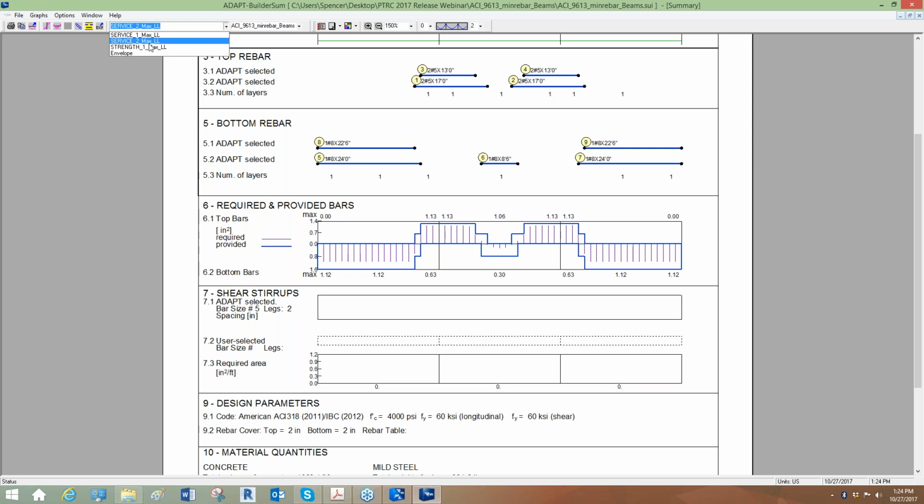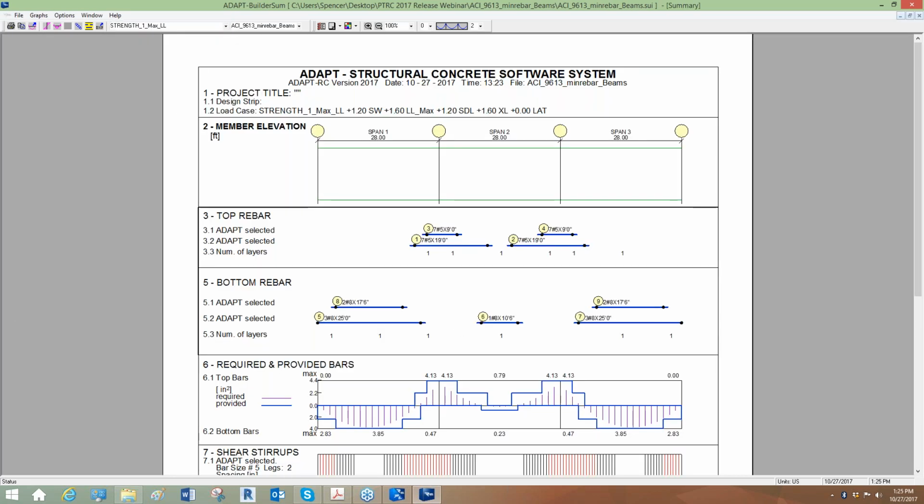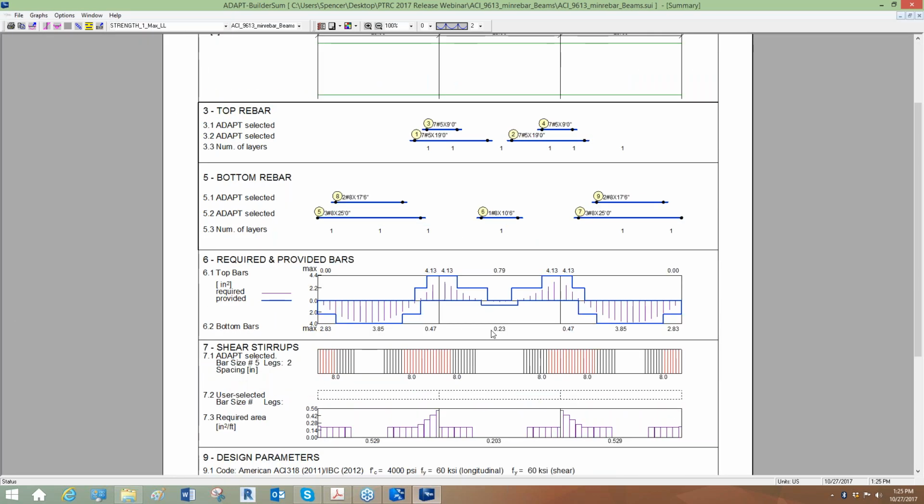Let me go over here to strength so we can get a basis for what that is. You can see that the requirement for strength in the outer spans is 3.85 square inches, which is quite a bit higher than service. It's 3 times plus higher than 1.12. So the provision doesn't apply in this case.